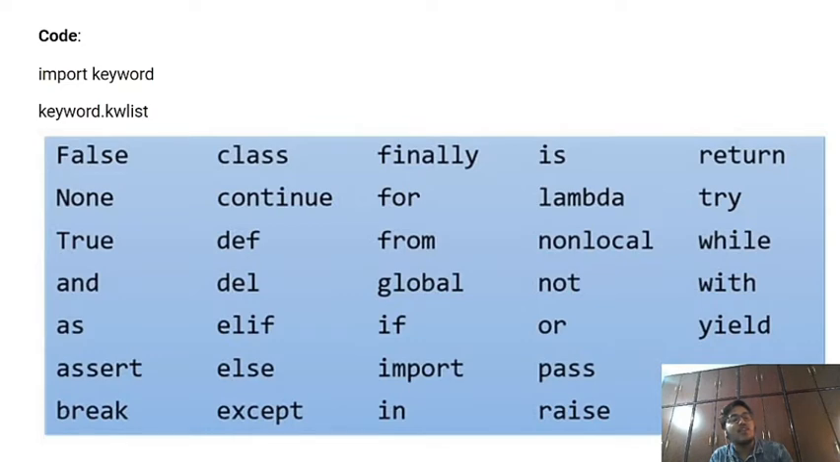For is a keyword which is used for looping iterations. From is a keyword which is used for importing the libraries. Def is a keyword which is used for defining the functions. Del is a keyword which is used to delete the variable. So like this, every keyword has its own implication. By the end, we will be using all these keywords. Okay, that is about the 33 keywords which we have in Python.